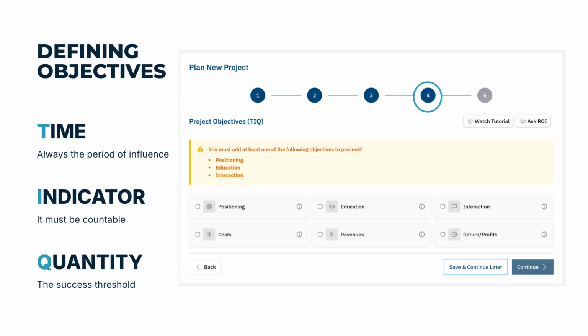In ROI Monitor, objectives are classified along the marketing chain of impact, which links your marketing efforts directly to business results. Let's take a look at the 6 objective types you'll be working with. 1. Positioning objectives. What do you want your audience to think about your brand, product, or service? 2. Education objectives. What should they know or learn about it? 3. Interaction objectives. What specific actions do you want them to take during or after execution?